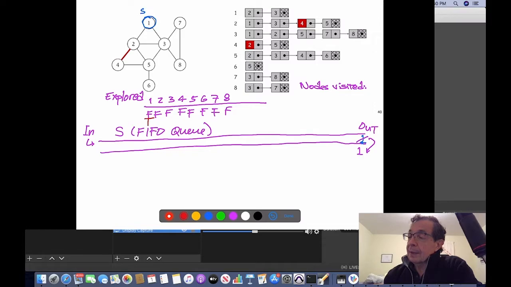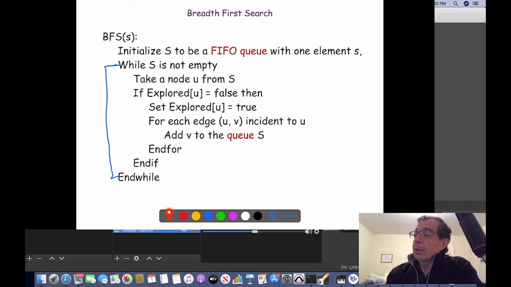Notice that at this time, we are sure that we have visited that particular node, node 1. So we can say that 1 is the first node to be visited with all confidence. Now, we are at this point, and we need to perform this loop. For each edge incident to the first node, or whatever node we are considering, add v, which means the neighbor, to the queue. Add all the neighbors to the queue.